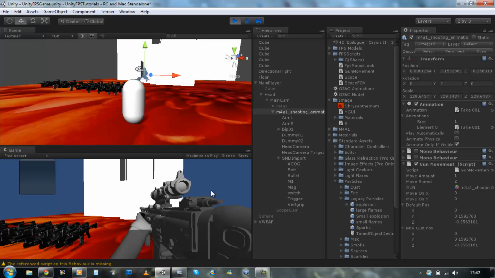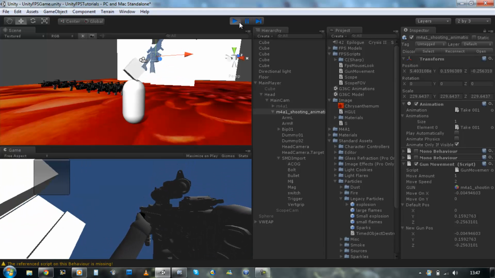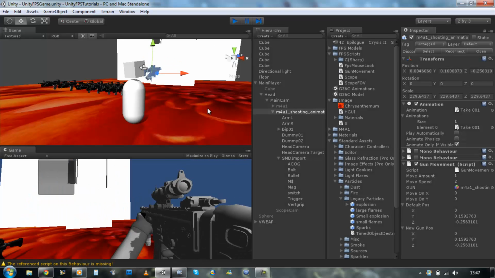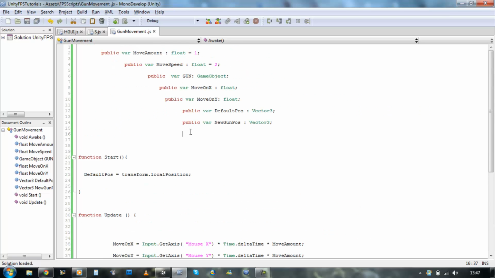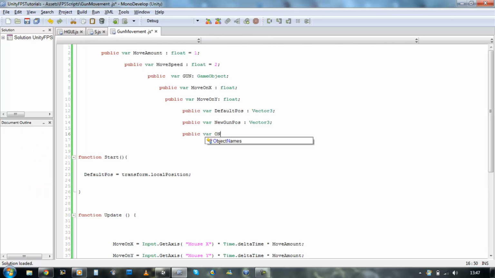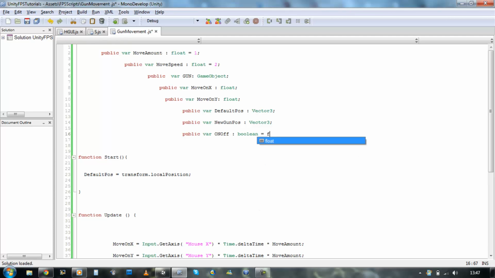But what if someone doesn't want it? They just want to leave the gun the way it was. So we should make a boolean which allows you to enable it, and later on it could be set as an option value, so if they want to turn it on depending on the game they can, if they want to leave it off they can. Let's go back into our script, and we want to define a new variable on the top, so public var on off, and it's a boolean. And I'm going to set its default value as false.